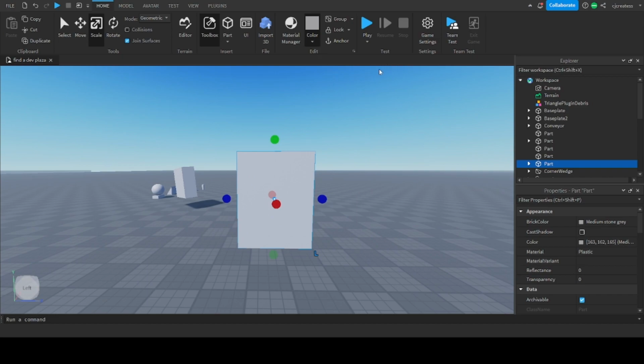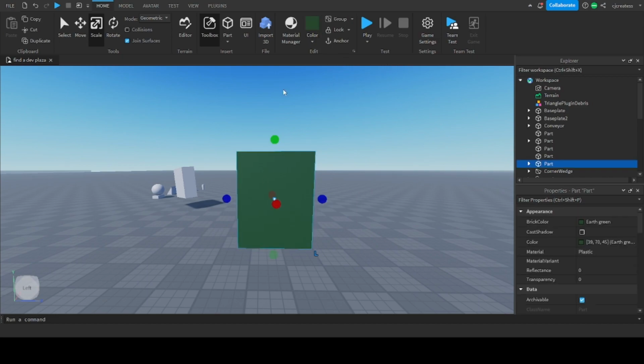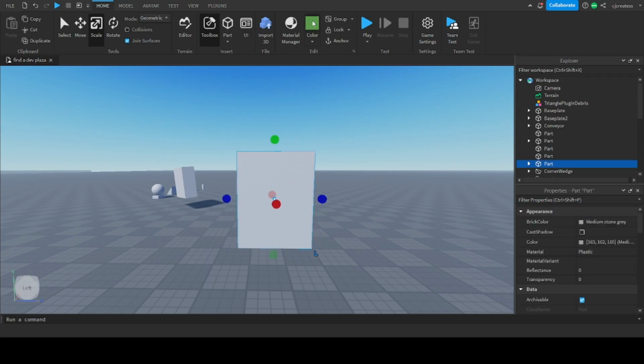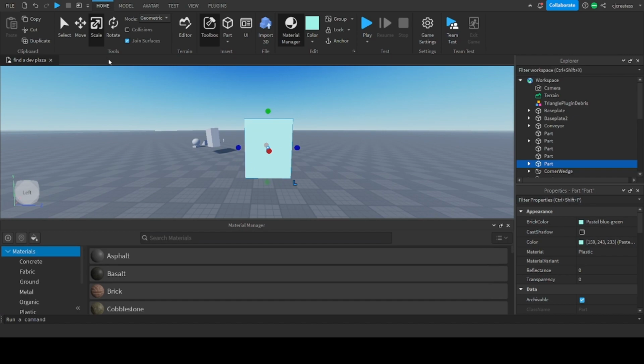Next, I've made another part to show the color and material manager functions. So color very obviously changes the color of the part, and you can make it just about anything you want. They have a ton of different options, and you can also go to the properties bar on the side and make your own colors if there's nothing there that you like.